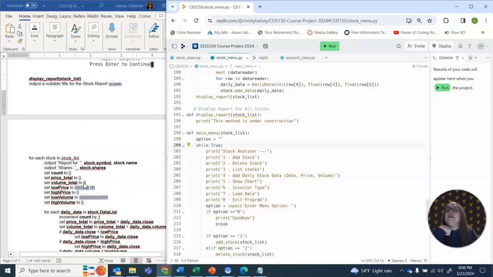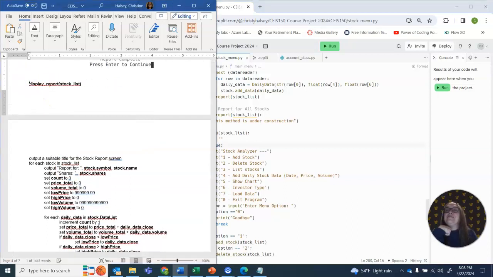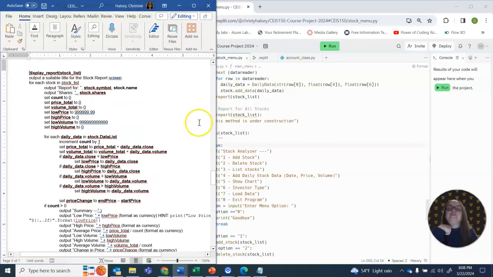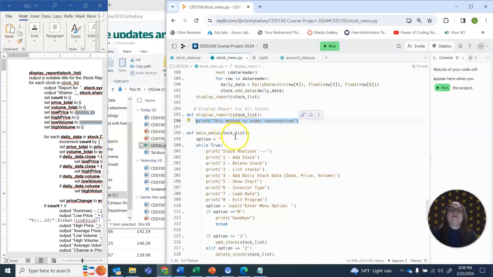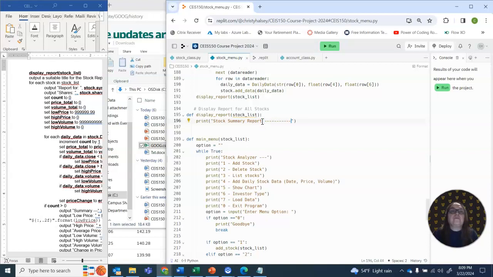Here's the pseudocode that it has, and I'm going to have to move this down to the next line, that bugs me, and we'll start there. Okay, so this is our display report method, and we pass it stock list. And the first thing we want to do is let them know what we're doing. So instead of getting rid of my print, I'm going to do a message here that says this is our stock summary report. Give it a little header there, and we're ready to go.